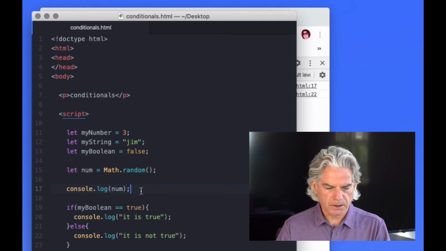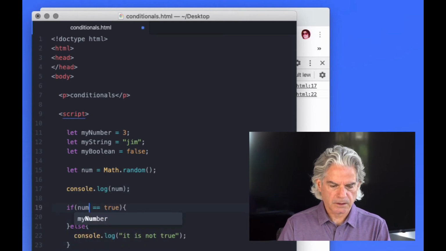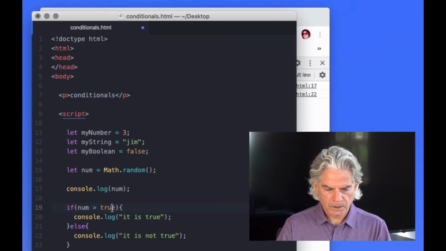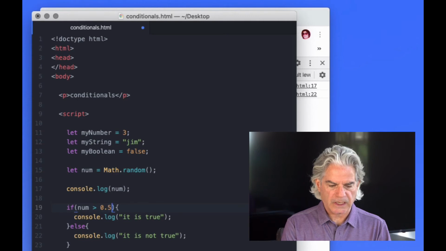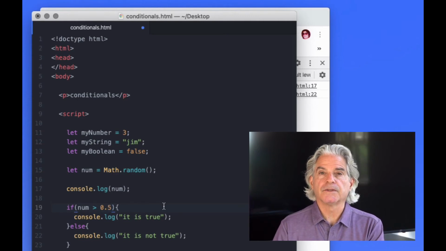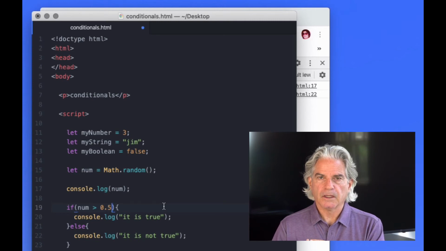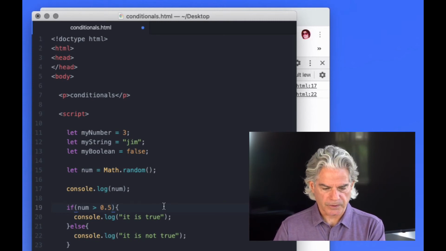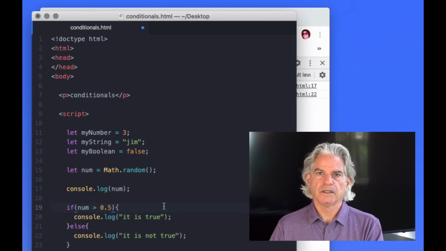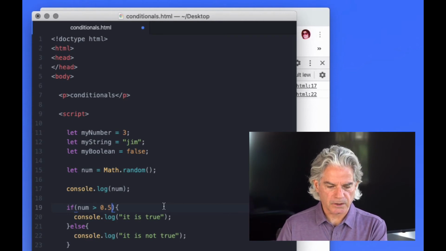Okay, so let's test it. We're going to go ahead and console log it, but then we're going to test it. So we might say something like this. If num is greater than, let's say 0.5, because that is right in the middle between 0 and 1, right? So half the time, num will be over 0.5, and half the time it'll be under 0.5. So it's like tossing a coin in a way. 50-50 chance, as we call it.